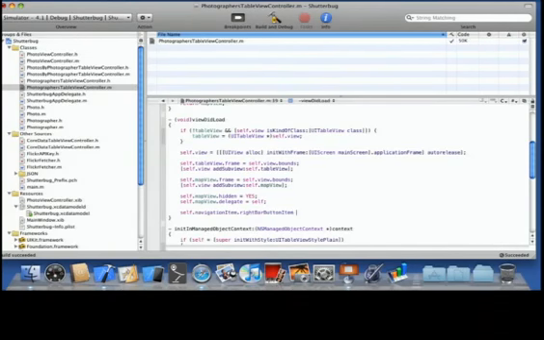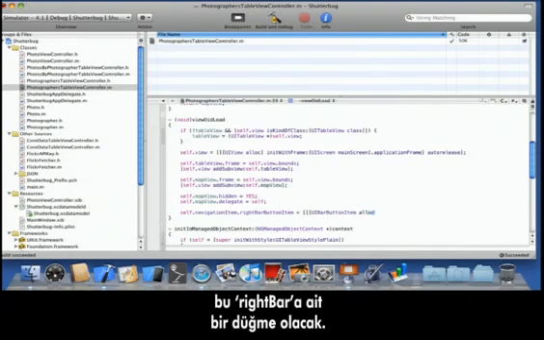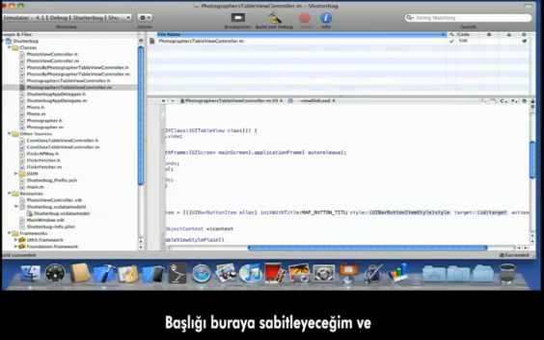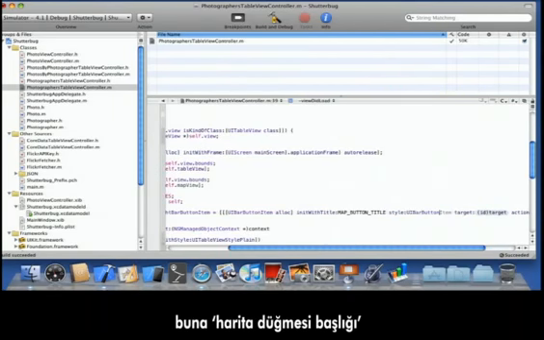self.navigationItem.rightBarButtonItem. Okay, so if I'm in a navigation controller, it's going to be the right side bar button item. And I'm just going to say UIBarButtonItem alloc init with title. I'm going to have the title be a constant here. I'm going to call it map button title, and we'll define that in a second. And the style, I'm going to do UIBarButtonItemStyle.